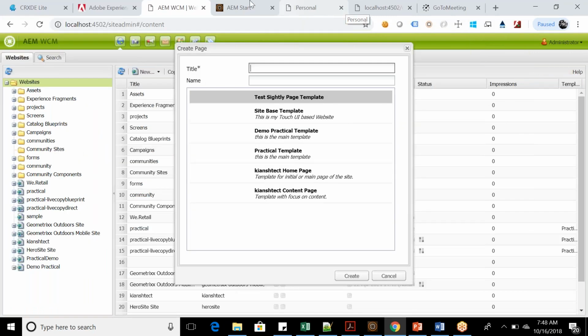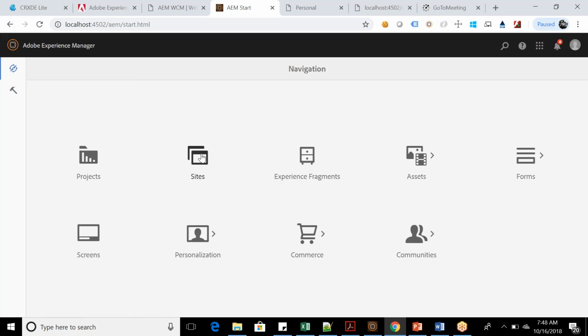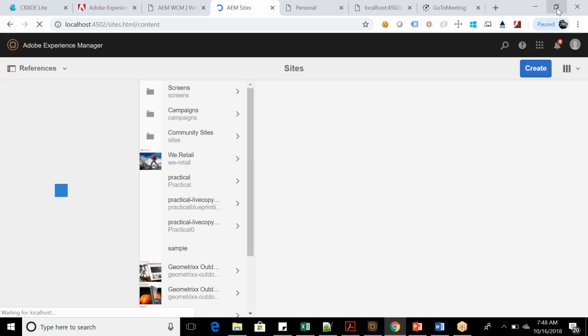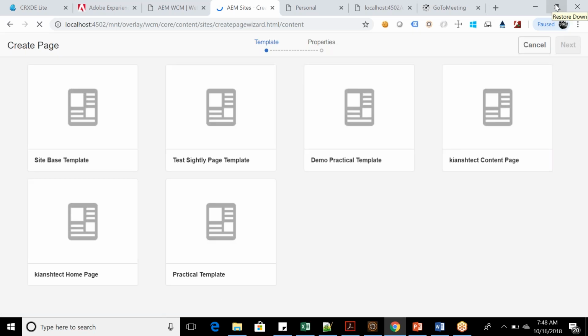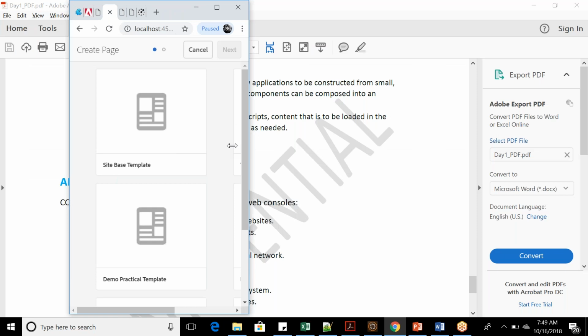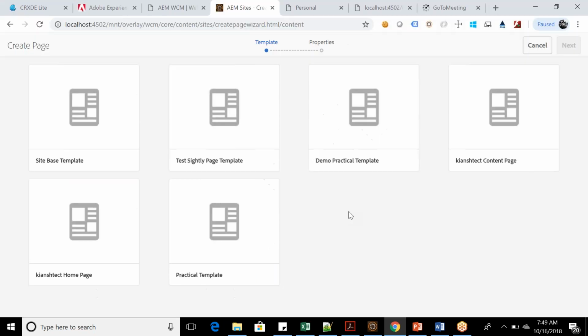But in the case of touch UI, this is my touch UI. I want to create a simple page. The same thing, I will go to Sites and create a page here. And as you see, this is responsive. Things are responsive here in touch UI. So an author who wants to create a page on their tablet devices can also easily do the authoring on their tablet devices.